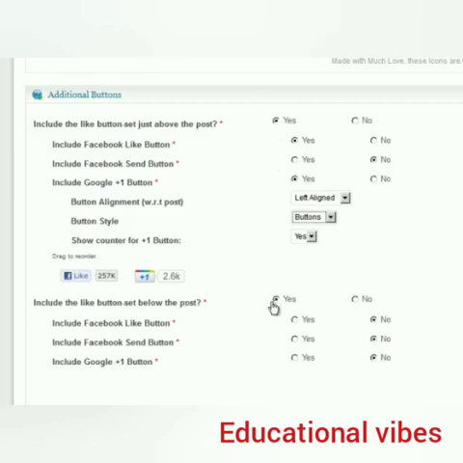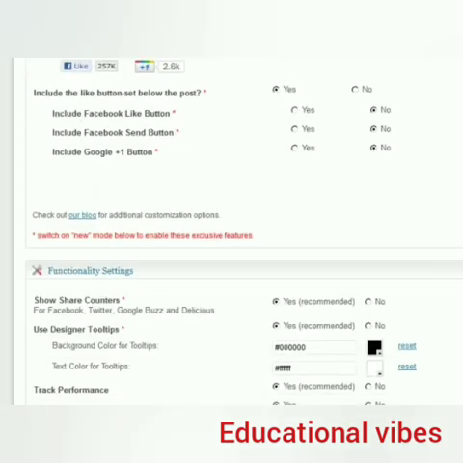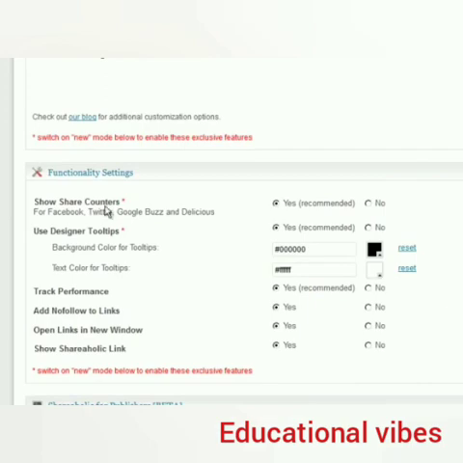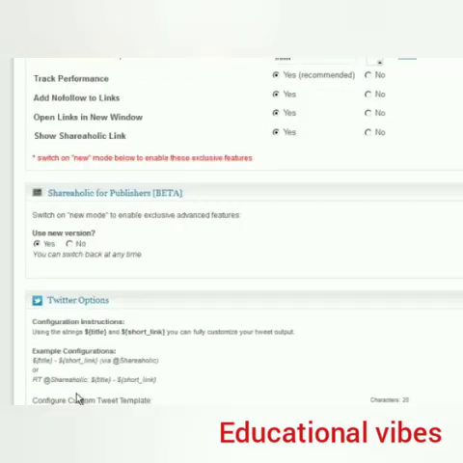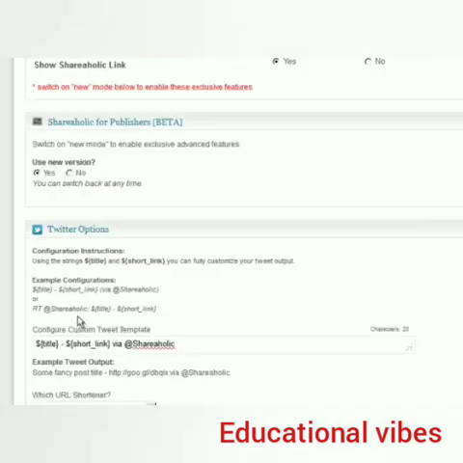Studies have shown that when people include the like buttons and the +1 buttons above and below the posts, they get a lot more likes and a lot more +1s than if they just put the buttons on the top or the bottom. It's not necessarily twice as many, but it's more, and more is better when it comes to social media. Okay, so show share counters, that's fine. Choose all the recommended settings. Scroll on down. Twitter options.